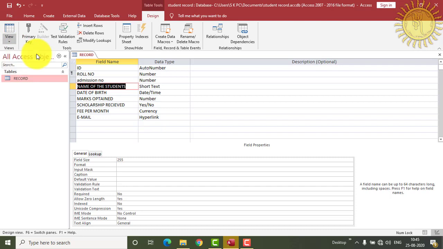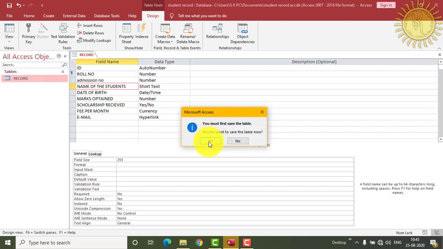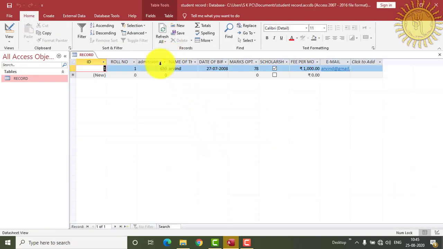data sheet view, and it is asking to save it. So do you want to save the table now? So we want to save the table now. So for that we will click on yes. So now here you can see the class field has been deleted. So like this you can delete the fields in design view tab.